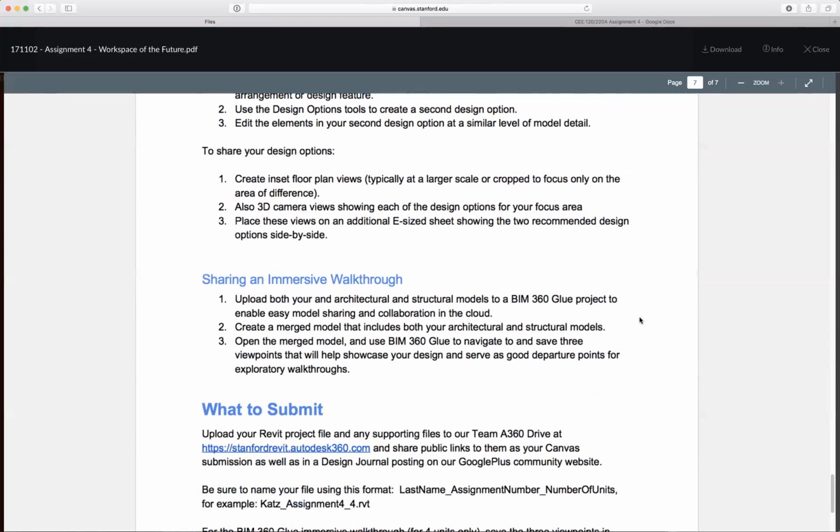You're going to put it into something called BIM 360 Glue. And in BIM 360 Glue, it'll merge all those models into a single model that we can walk through. Okay, and in that merged model, we're going to have you navigate around, put a couple camera positions in there that we can navigate through the model and kind of just get the experience of walking through it. Okay, so that'll be the final step.